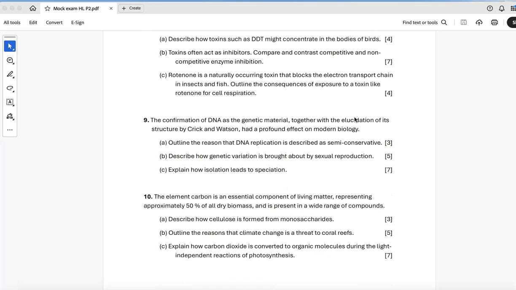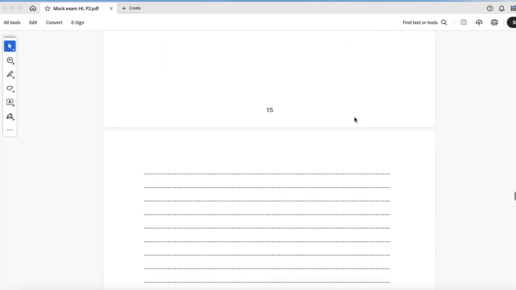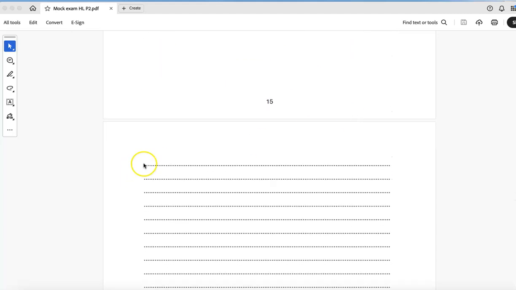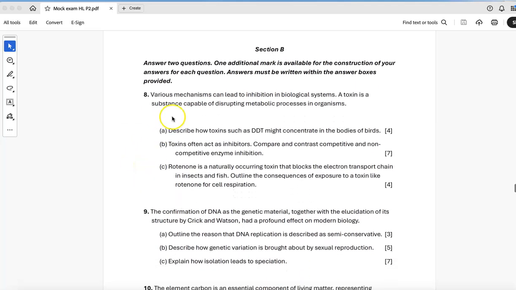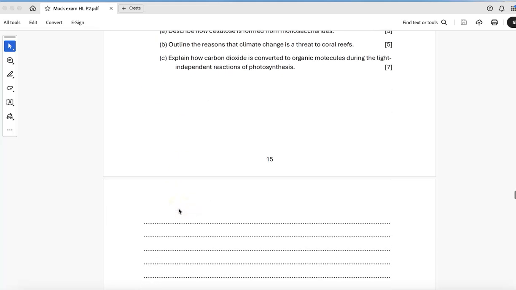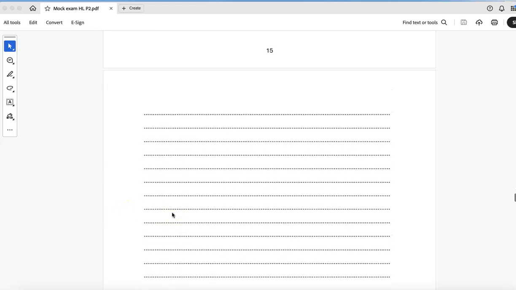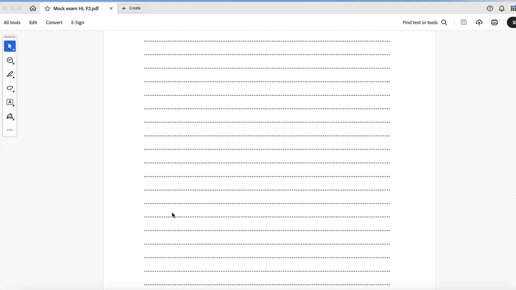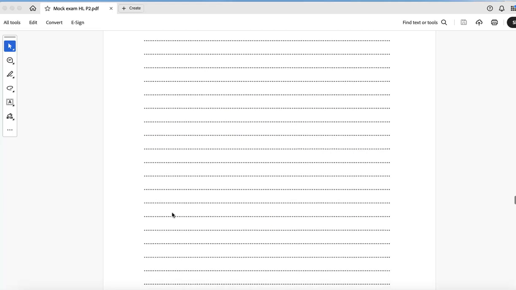The answer to this you're going to be putting on lined paper, which will follow in the booklet. When you're doing this, make sure you're very clear by putting down which question you're addressing. So for example, if you're going to do questions 8 and 9, maybe you write 8A, you give your answer, leave a bit of space in case you want to go back and add a bit more information.